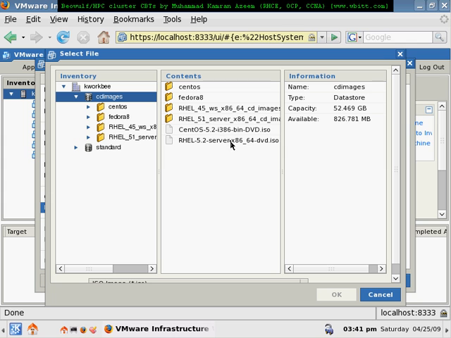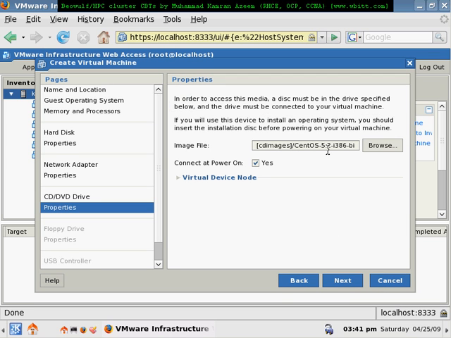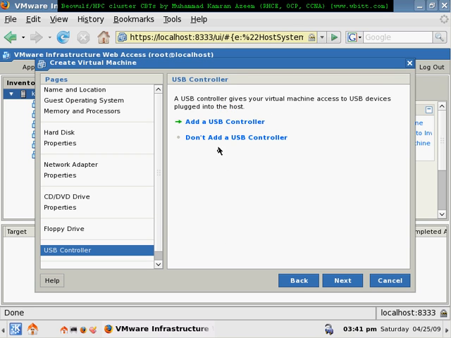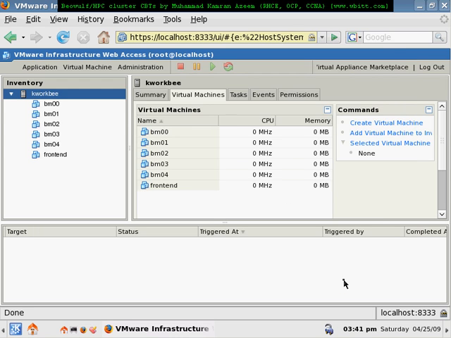I'm going to use an ISO image which I have here in my data store, CD images. I have CentOS 5.2 i386 DVD. I'm going to use this as an ISO image. Next, no floppy drive, no USB. This is how it looks, so let's press finish. Okay, you see this HPC master has appeared here and it has been created.